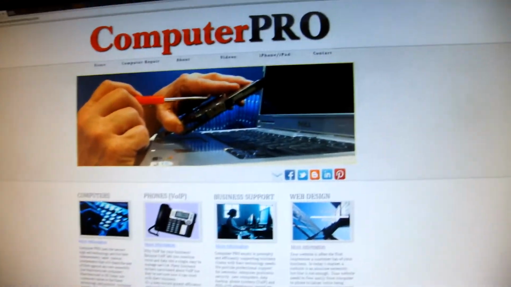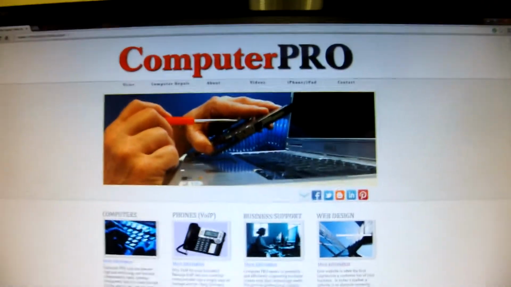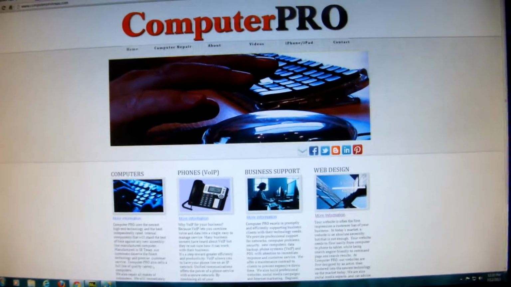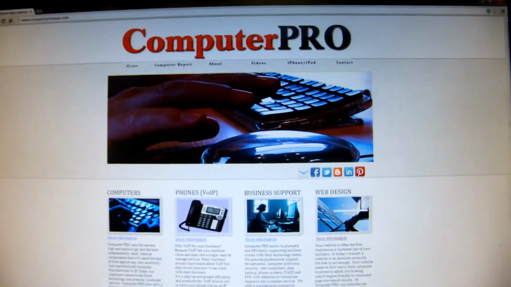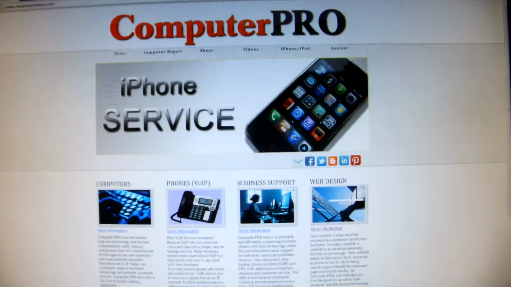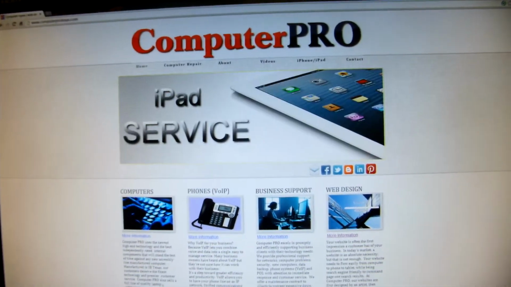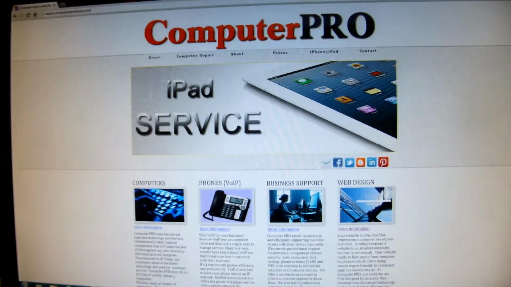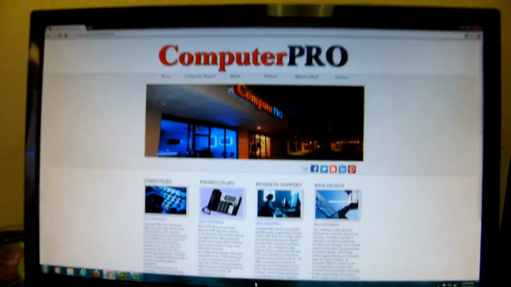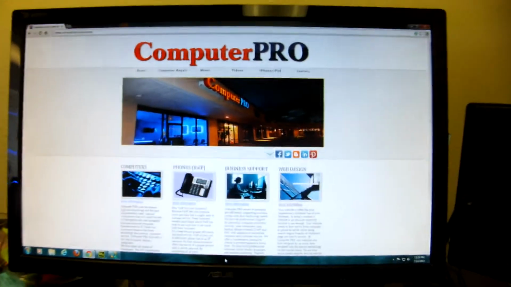I wanted to talk to you about the differences in a regular website, a tablet website, and a mobile website, and why this is so important for now. You're looking at our Computer Pro website, the regular home page on a regular computer. As you can see, it's a regular PC.